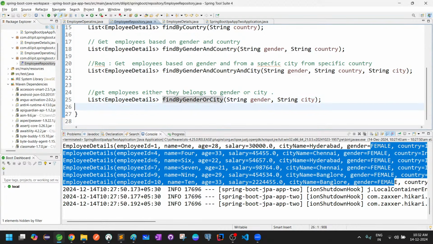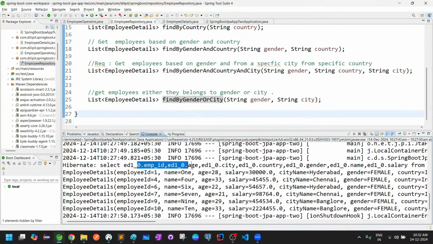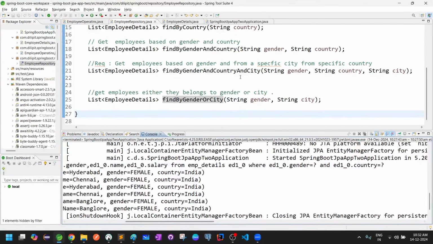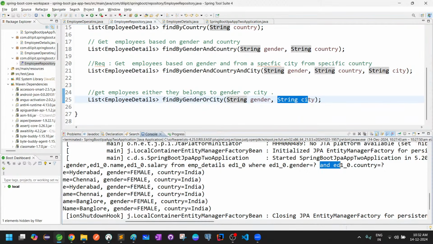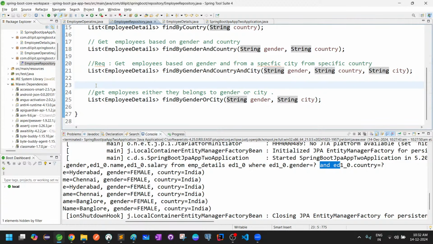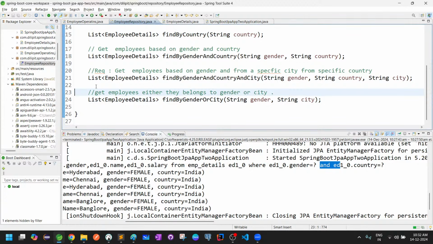This time what will happen? This query will be created internally. Hibernate will create a query like select star from employees where gender equal to so and so or city equal to so and so. The OR operator it will use this time. You just try this. This all comes under the custom findBy methods, guys. Similarly, I gave a couple of examples in the material from the custom findBy methods point of view. You just try all those findBy operations.